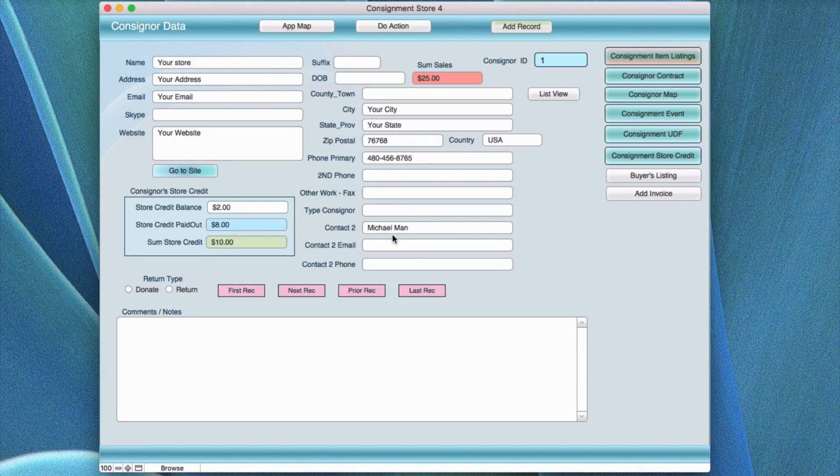There's a second contact. This may be another person in the store, or if it's a husband and wife team, it might be the wife information. And then 2 different emails. The list view we already showed you, and there's the type, return type. What this means is if you're running, and I'll be showing this in the near term on another video, what is a return or donate?